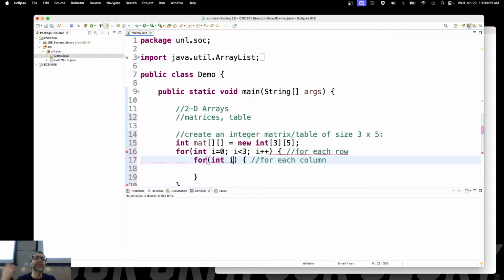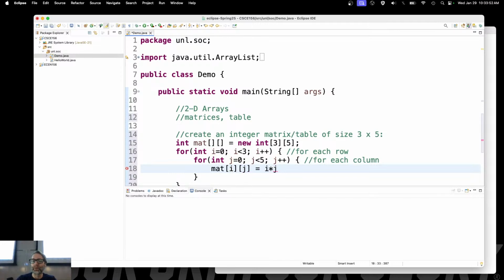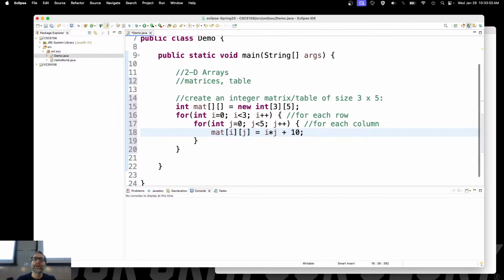Now, can I use i here for my second loop? No, because I've already used it for my outer for loop. So for int j, because j comes next, i, j, and then k if we had 3 nested loops. j is equal to 0, j is less than 5, and again we'll fix that. I don't like hard coding that. j plus plus. And then you can set mat[i][j] equal to whatever you want. Say i times j plus 10. That's good. It's just some number.